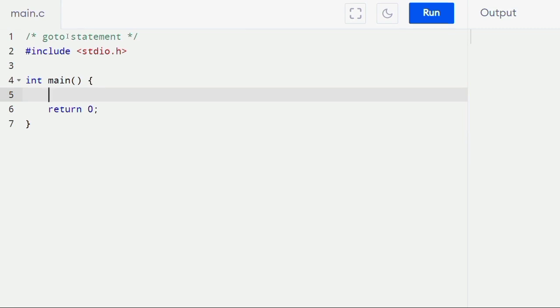Suppose if we use this goto statement, then we can move the execution to some other portion or some other part of the code. You will get a clear idea when you see the program.